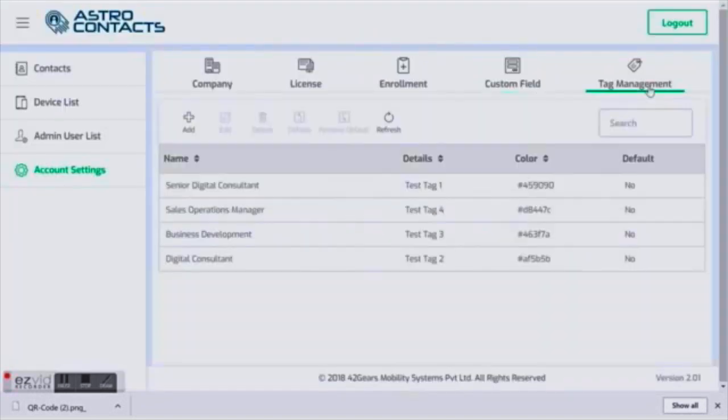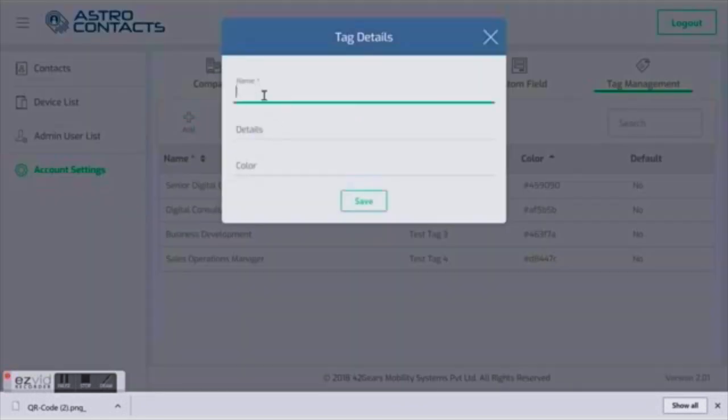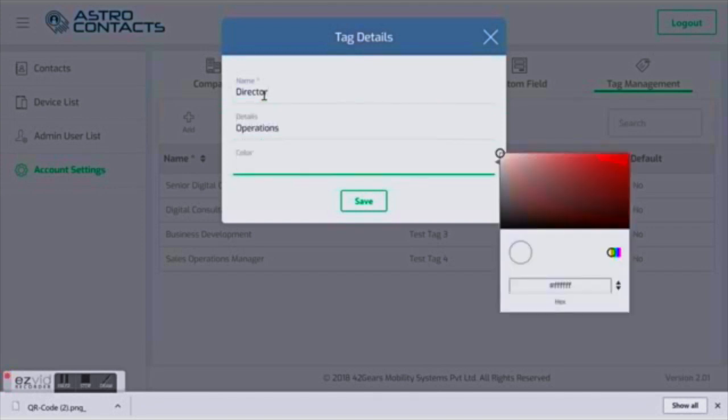Furthermore, we have tag management, where you can tailor or create detailed groups accordingly to the name, specific details, color, or even set the tag as a default. This allows you to group contacts together that may already exist on other lists. Moving on, portal admins can create tags on the basis of name, details, and adding a color to manage these tags.